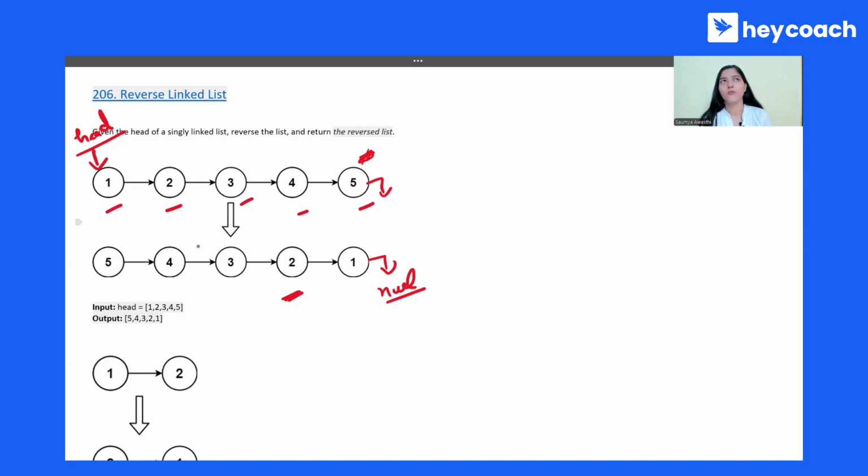Okay, so for that, see, in a linked list you can move in one direction only, right? You can move in one direction only, and we need that address. That's why in a linked list we are having two things, the data and the address. So we need one pointer to store the previous node address. As of now the previous node is nothing but null, so we are going to initialize it with null.